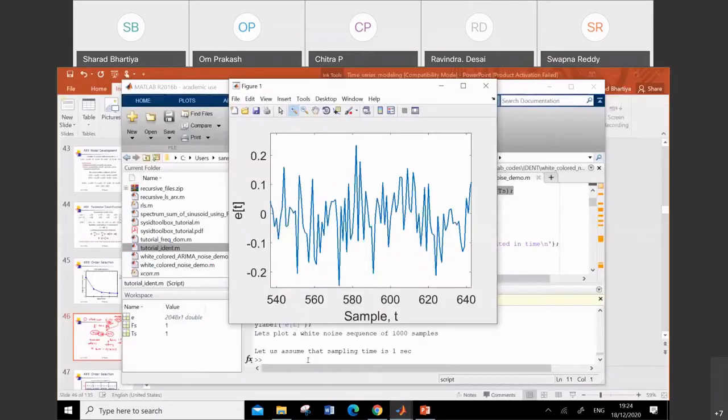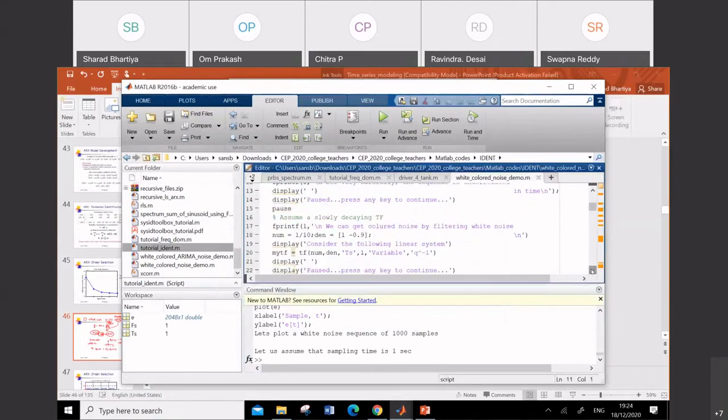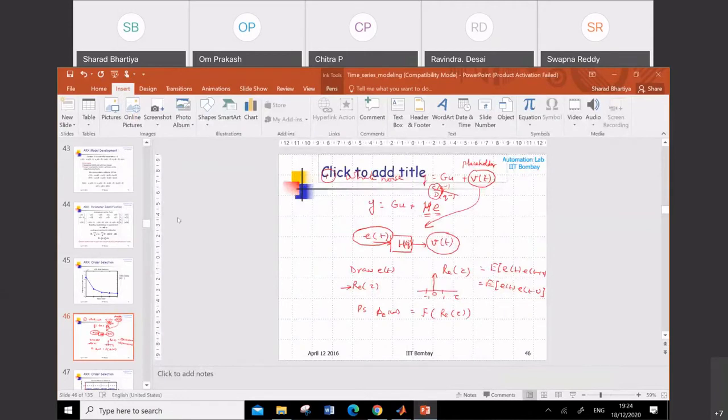Re of tau is a direct delta function. Now I share these codes with you so you can also play around with them. Now I want to be able to find colored noise. Okay, let's go back over here and look at what a colored noise is.